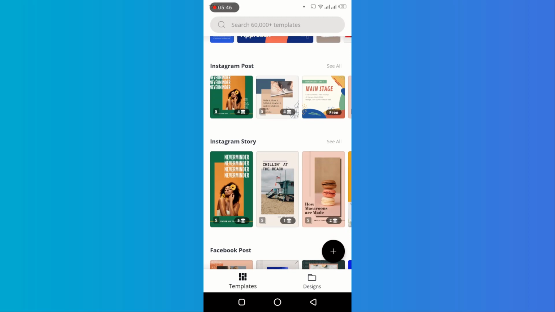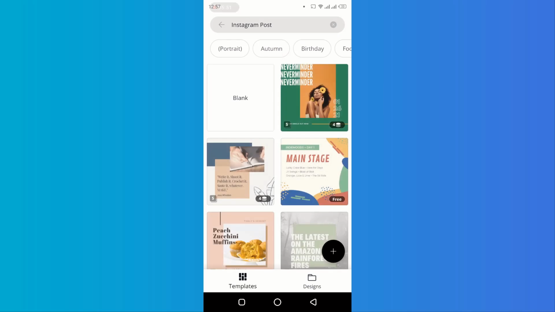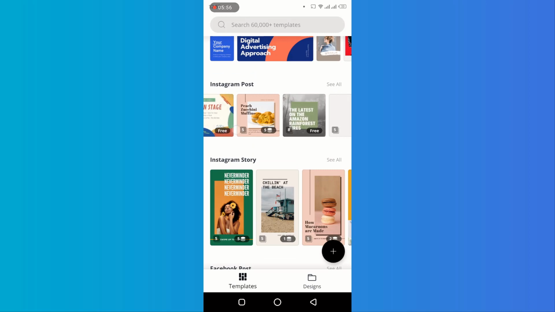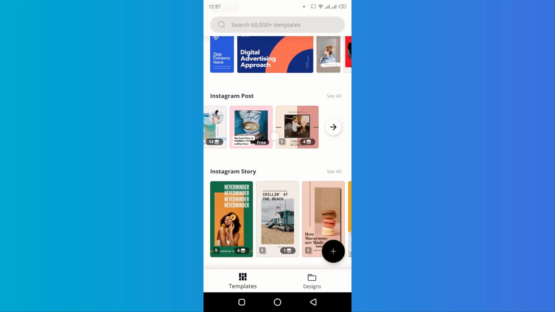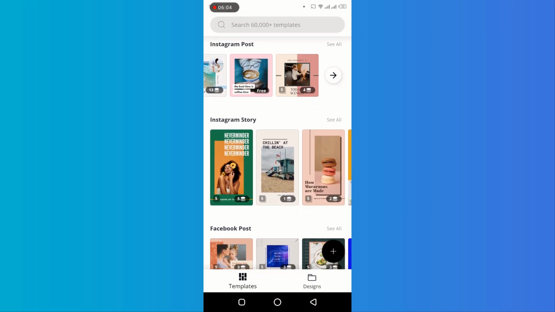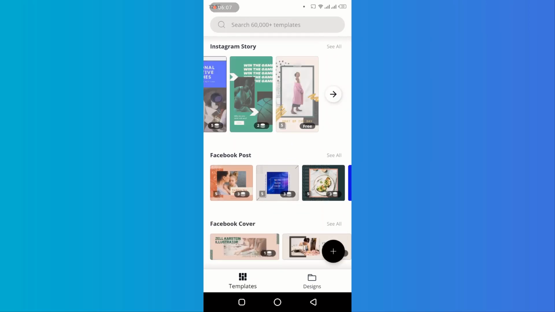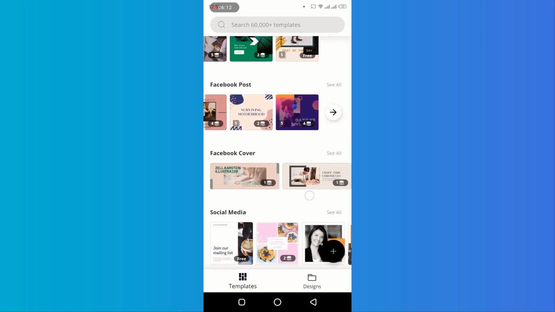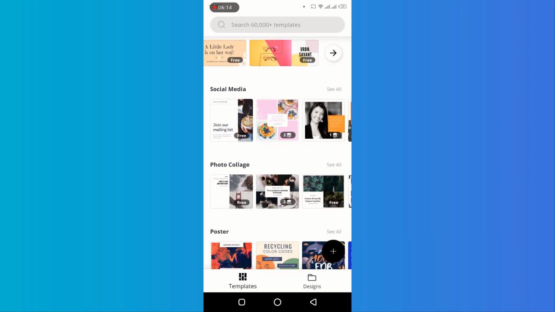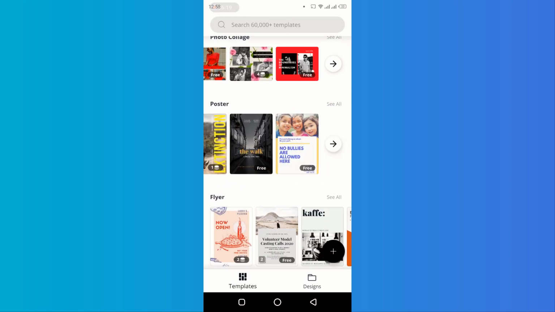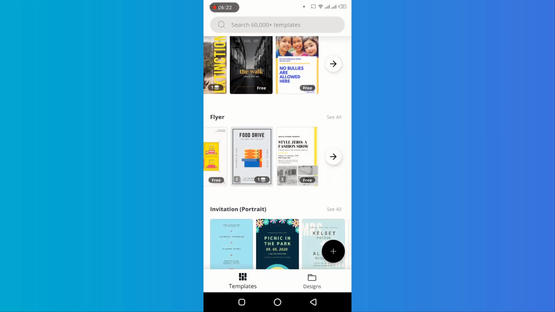And here is for the Instagram posts. I could just decide to see all of the Instagram post templates, or I could just use the carousel to see what exactly we have there. So if I tap on this arrow here, it still takes me to all of it. The same thing happens to the Instagram story, also the Facebook post, Facebook cover photo, social media, photo collage, poster, flyer, and all of them.